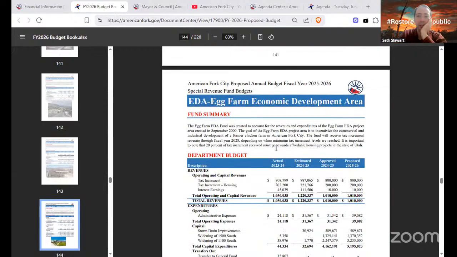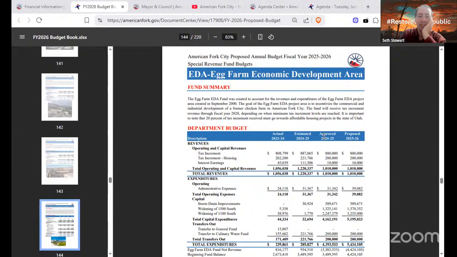This one is kind of comical, honestly. I think the Egg Farm EDA Fund, Economic Development Area, was created to account for the revenues and expenditures of the Egg Farm EDA project area. Created in September 2000, the goal of the Egg Farm EDA project area is to incentivize the commercial and industrial development of a former chicken farm in American Fork City. Okay, so just unvarnished subsidies, right? Is that fair to state?